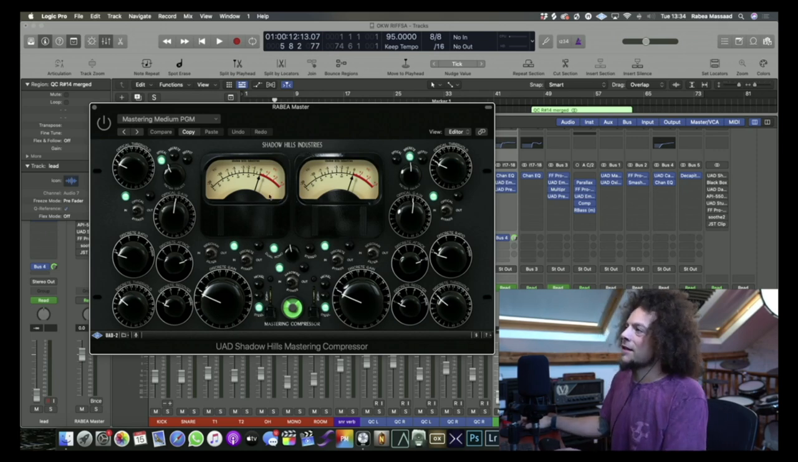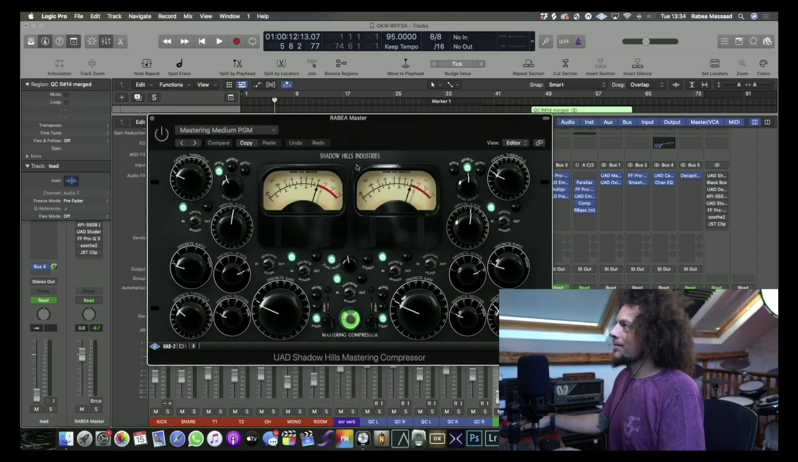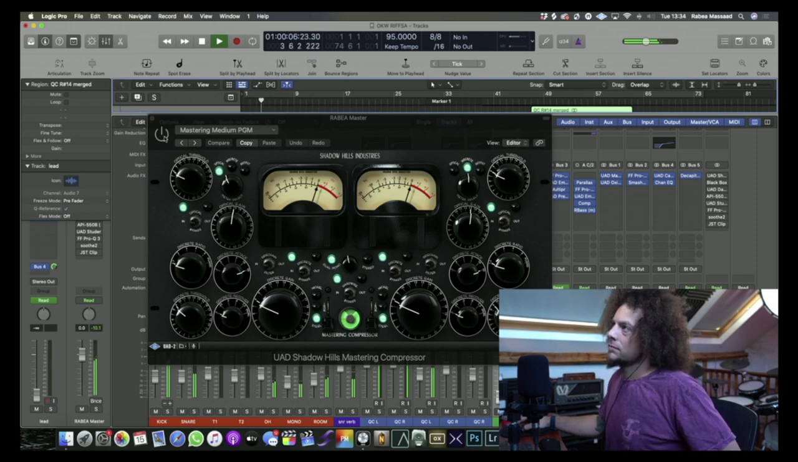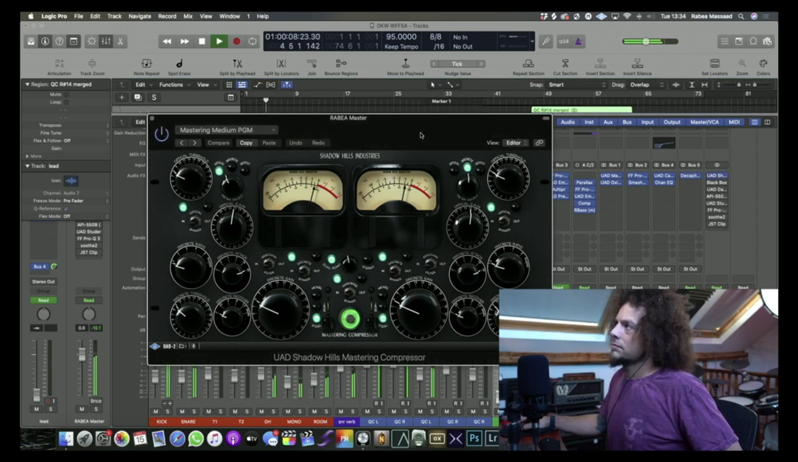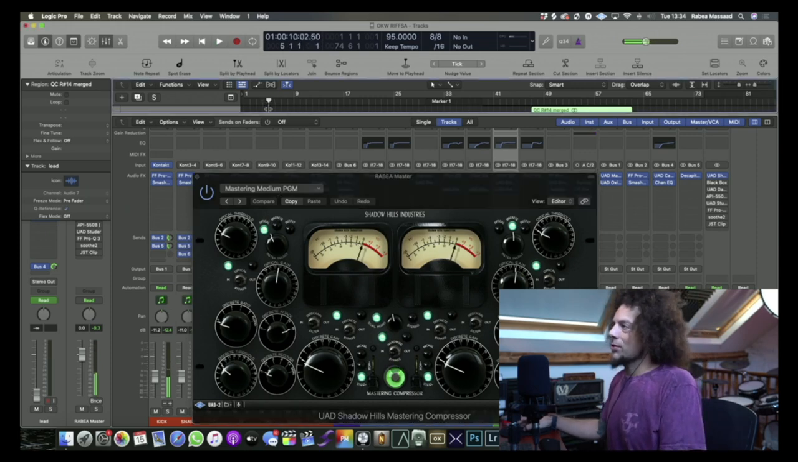I love this thing. It looks amazing as well. The real thing is about $7,000. But anyway, this is how it sounds. It's already making it sound cool.